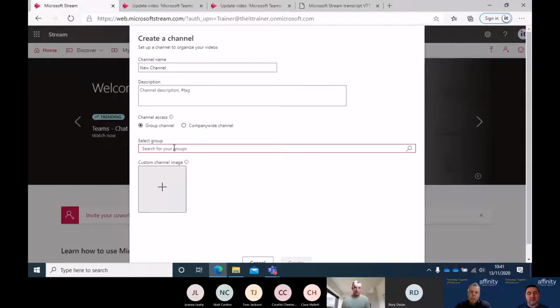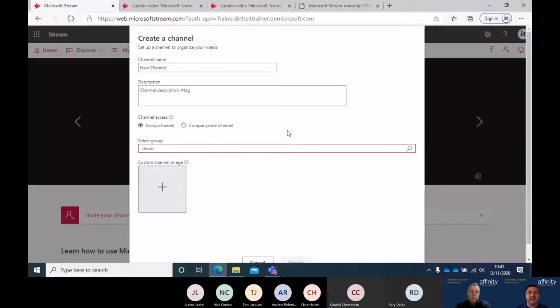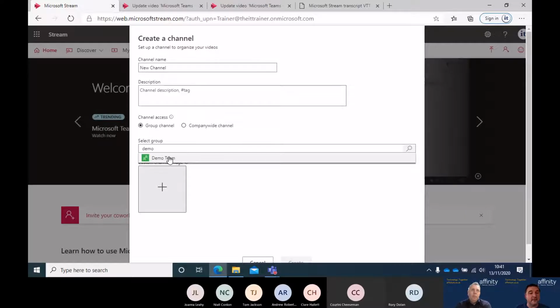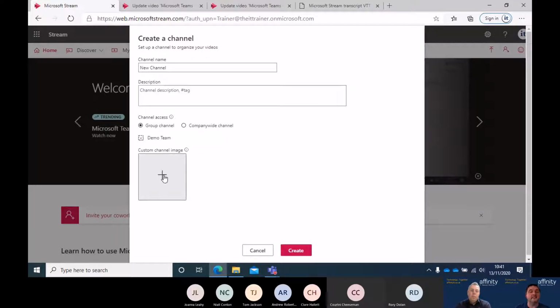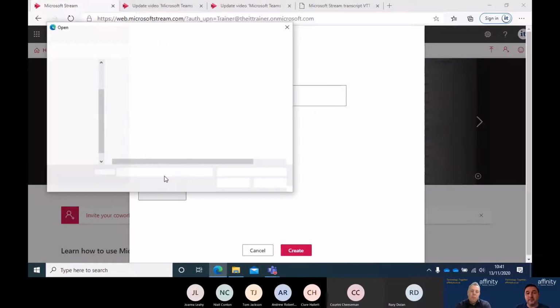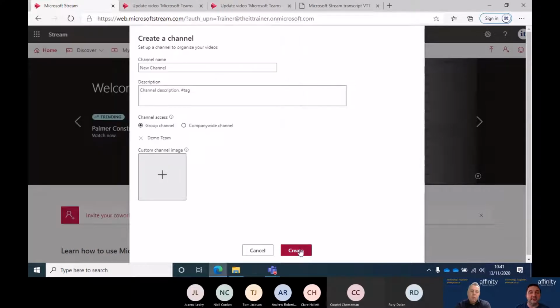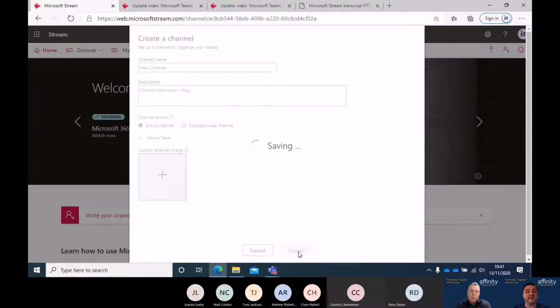Now, when I talk about a specific group, I'm going to look now for the demo one. So the demo one's the one that we use for a lot of our demos here, and it finds our demo team. So as I said, that could be a SharePoint site, that could be a Planner group, that could be a Microsoft Teams. It's found that. I can give it an image if I wanted to, I just put a nice little image on there of what it is, training, HR, whatever. I'm just going to create that channel.